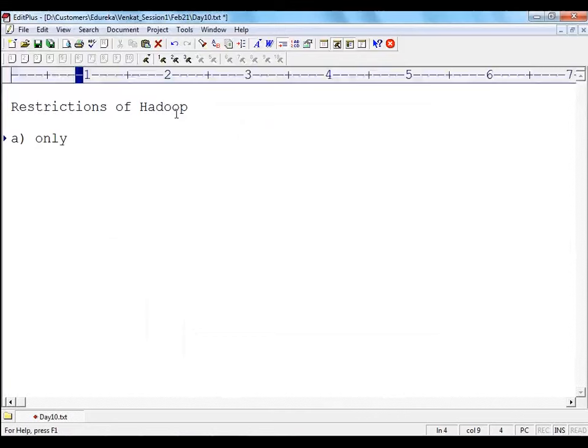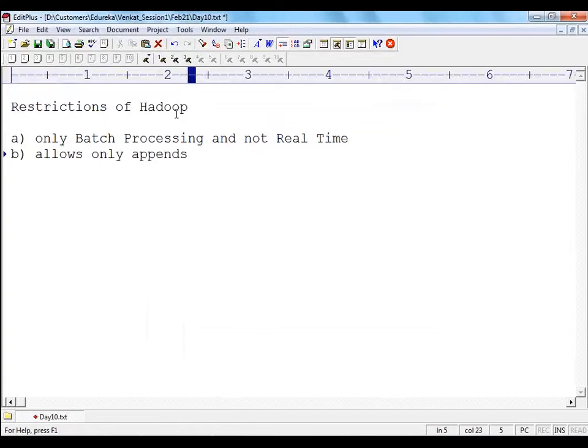First, it is only batch processing and not real time. The second restriction is it allows only append, because the access pattern is WORM, write once, read many, and no update capability.